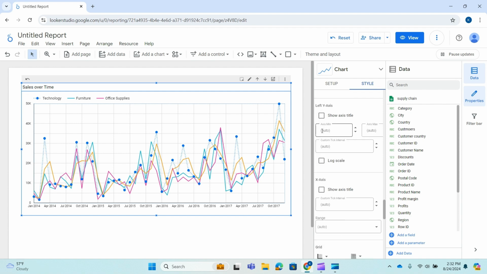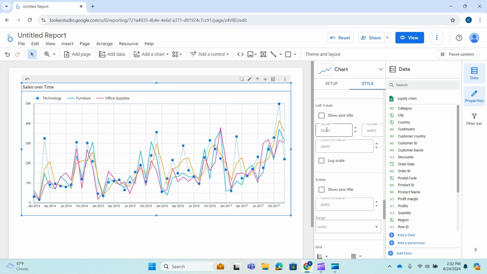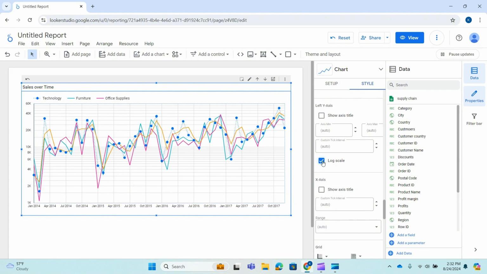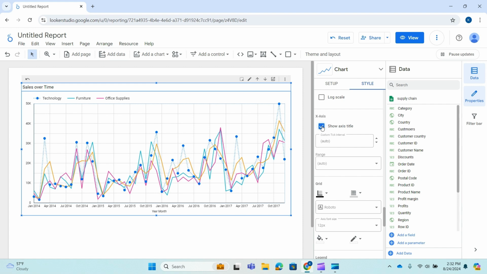But this is particular to the left axis, the left Y axis. So if I enable it, you can see the title, and of course you can start working on this. You can also use the logarithmic scale instead of the normal scale. And this is a logarithmic scale, but we are not discussing log scale here. Okay, so the next is the X axis.